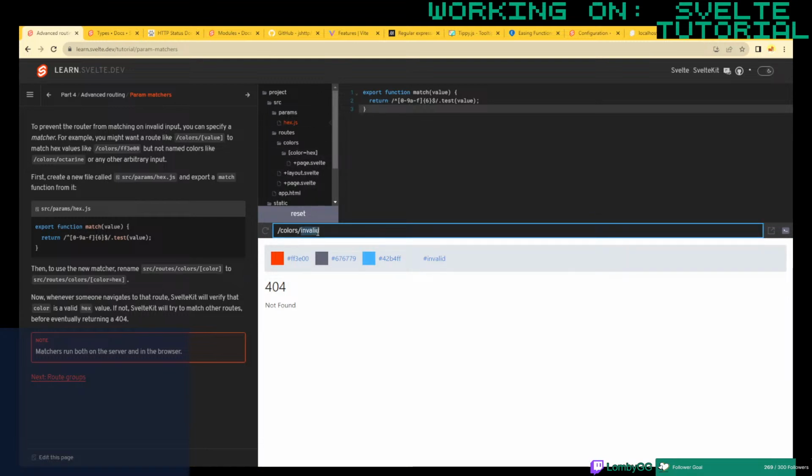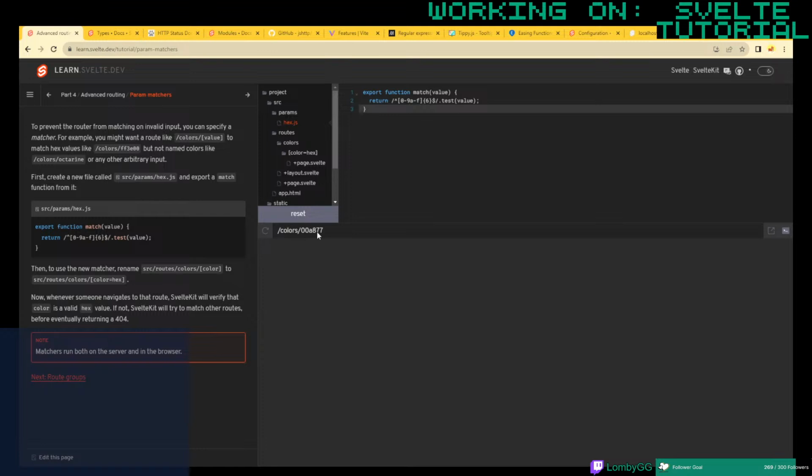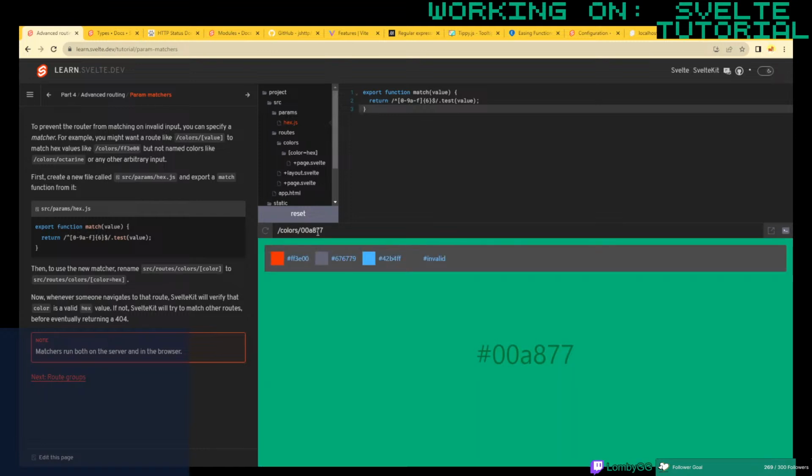But if we did, I can't remember what it is, 00A877 I think is our brand green. There we go. I think that's right. It's either that or 788. I think it's 877. Yeah. You can see it at the top right, the text up there. Matches run both on the server and in the browser. Okay.